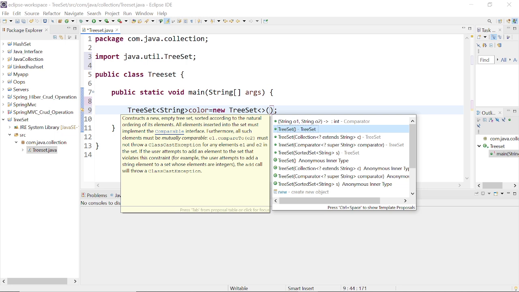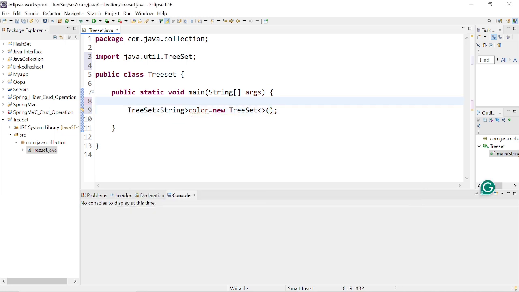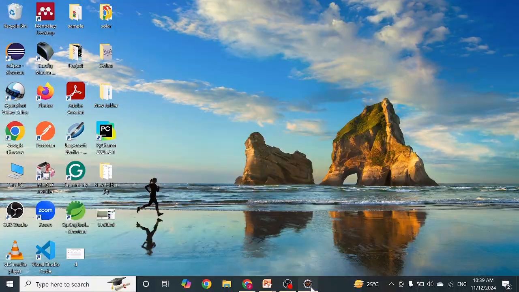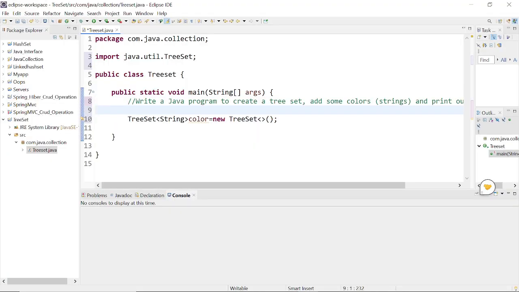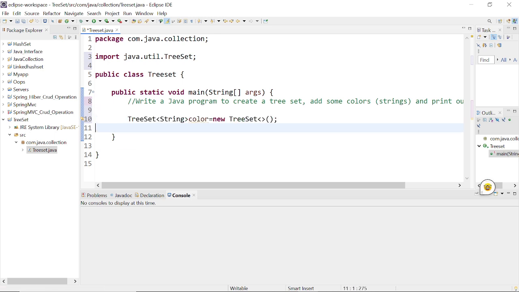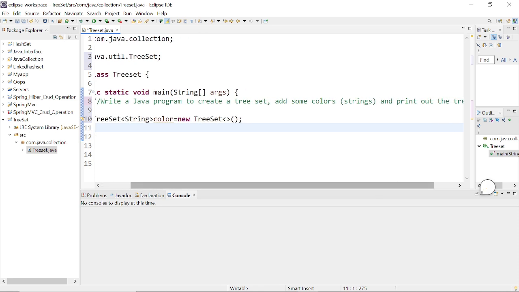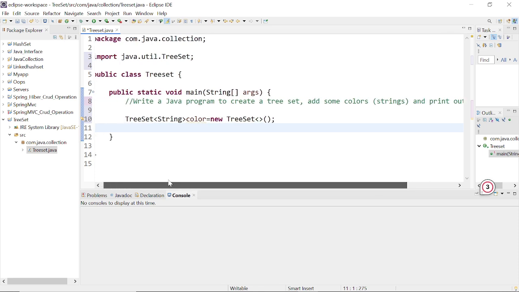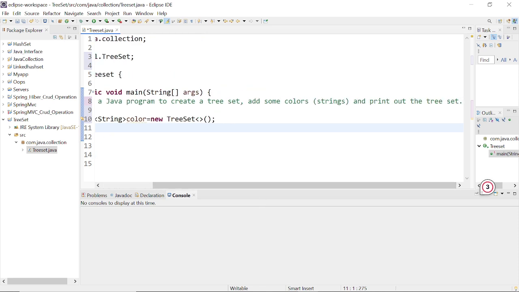That means when we add some colors or elements in this TreeSet, these elements are sorted by natural sorting order. Okay, so the first program is: write a Java program to create a tree set. Here I created an empty tree set and add some colors, and its type is String type. So I declare a String type tree set and print out the tree set.